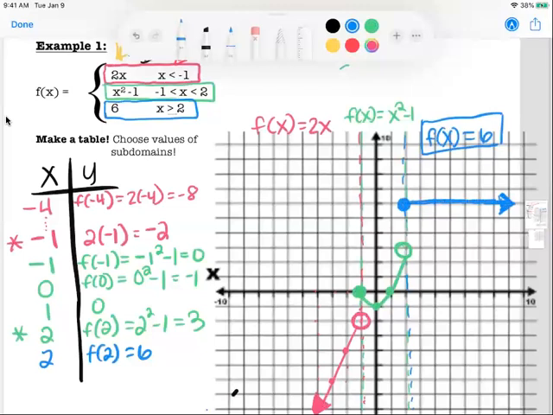Now, you guys have another example. Please pause the video and give it a try and see if you can graph that other piecewise function. Once you are finished, press resume, unpause, and watch me do it, see if you got the same answer.